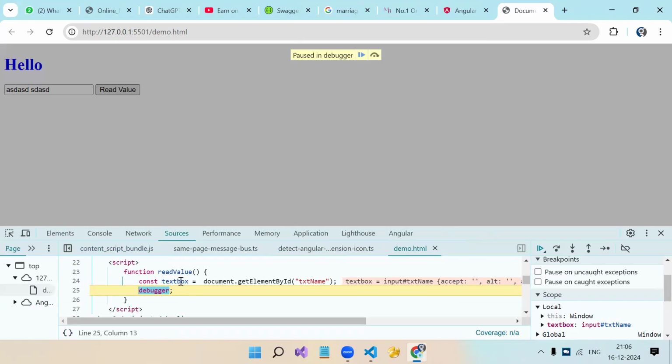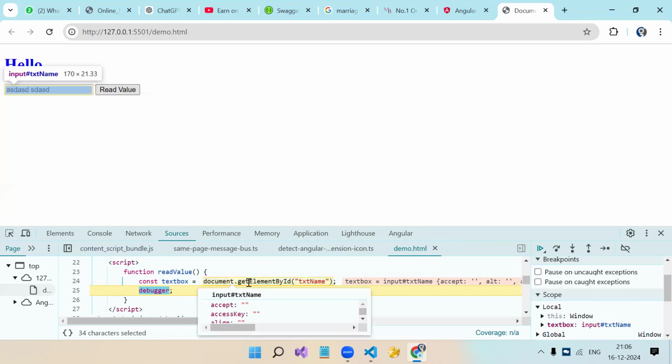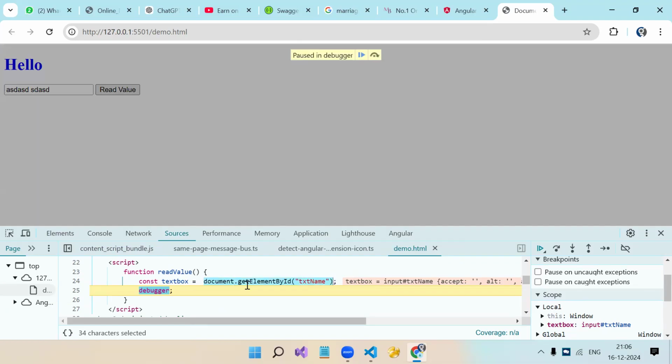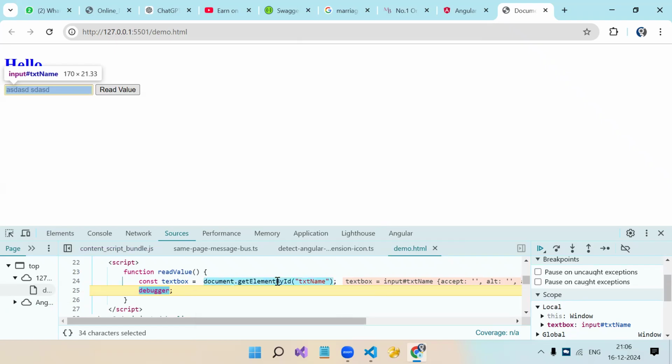So now if I hover on this, see, once I select this, my text box is getting highlighted. Which means I have selected that particular text box. Which means I got the object, the DOM element. We selected that particular element by ID. Now we got that element, so we can access the value also.